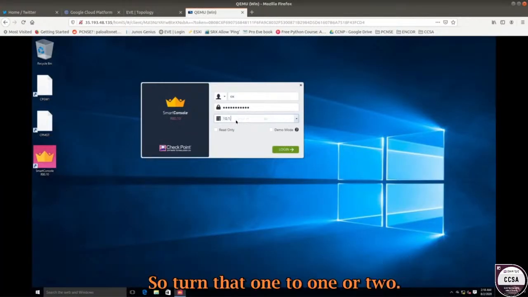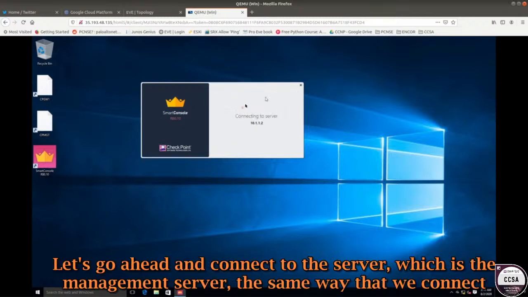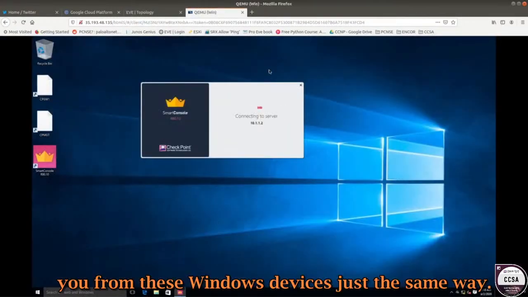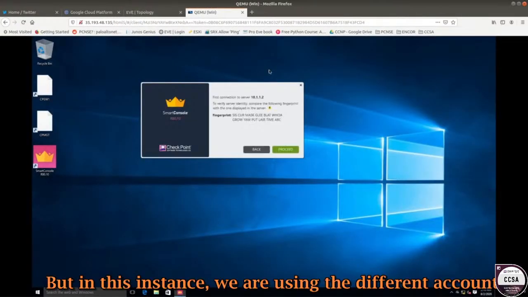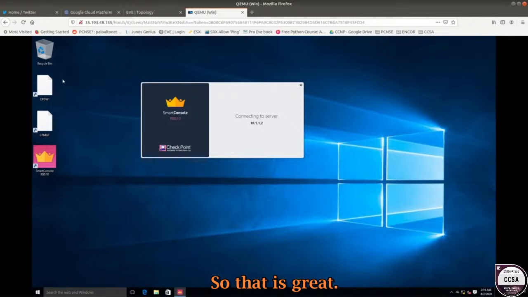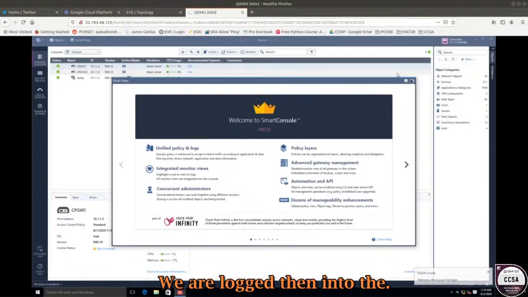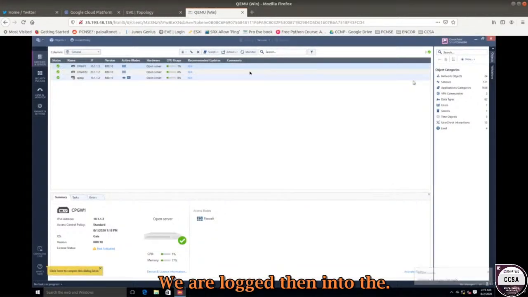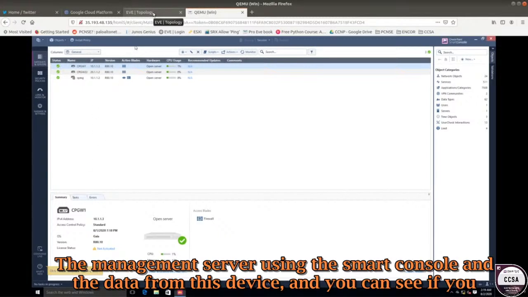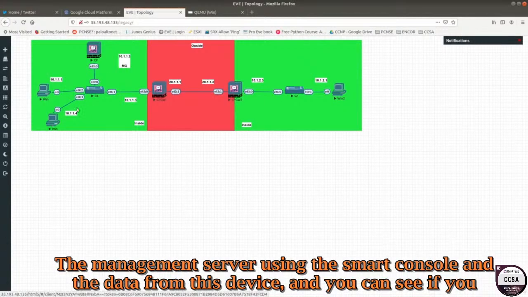So 10.1.1.2. Let's go ahead and connect to that server, which is the management server, the same way that we connect from this Windows device. It's just the same way, but in this instance, we are using a different account. You can see that it's showing me the fingerprints, so that is great. So we go. Now we are logged in to the management server using the Smart Console, and we did it from this device.